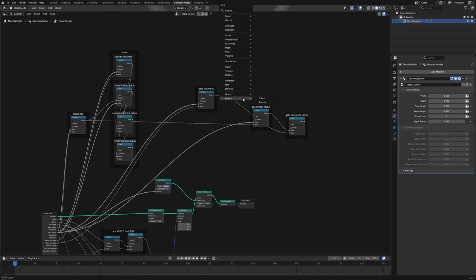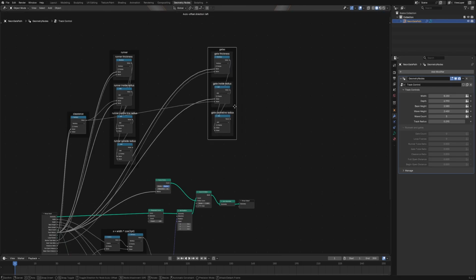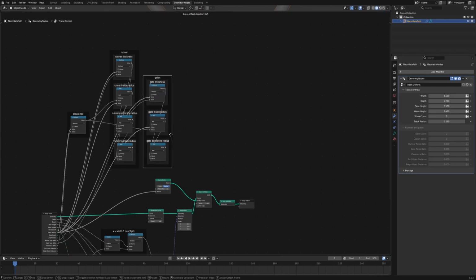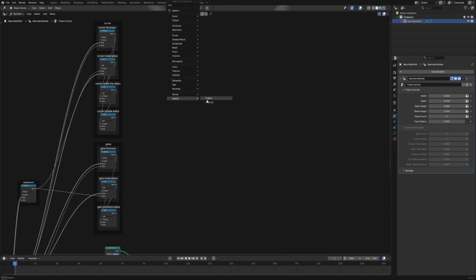Then we're going to go clean all that up again. Just add another frame and call this gates. Now I'm going to just pop these in that. You should end up with something that looks a little bit like this. We're going to go add a frame again. We're going to call this one open inside radius. And inside this, we're going to add an add node. And then we're going to connect runner outside radius to the top and clearance to the bottom.